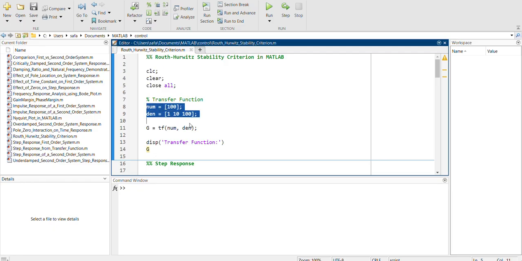And next, we define the transfer function of the system. The numerator is 100. The denominator is s squared plus 10s plus 100. Using the tf function, MATLAB creates the transfer function model. And here we display the transfer function. This prints the transfer function in the command window.